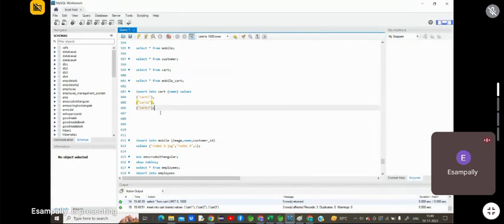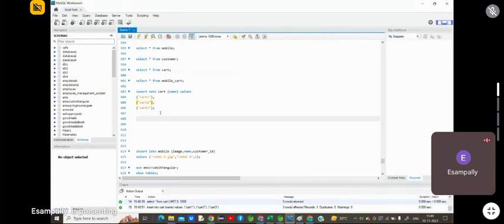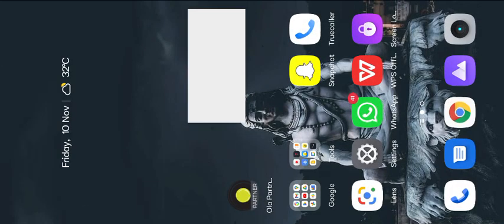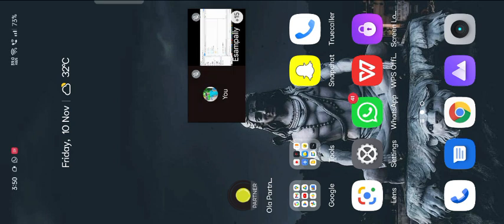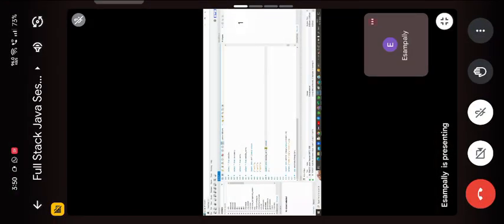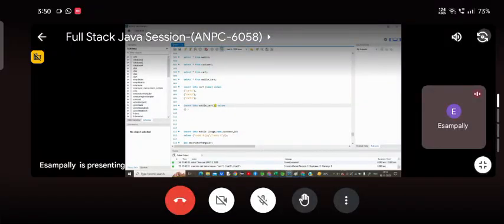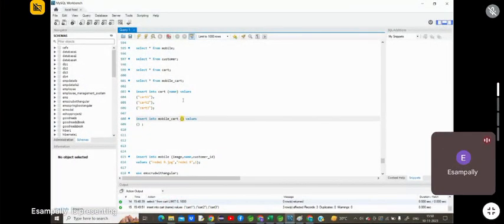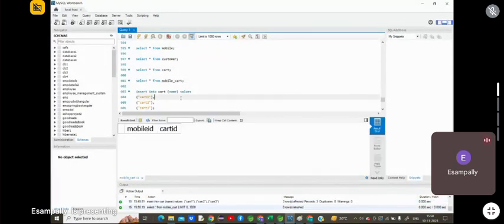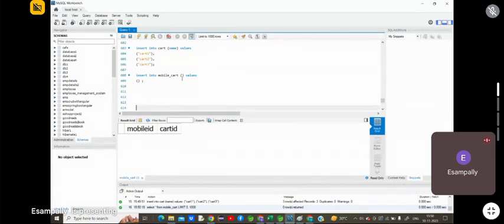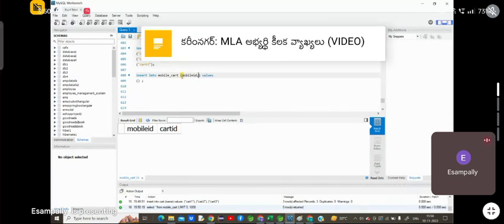Now what I will do, in the same manner, I will also add values into the mobile cart. In mobile cart we have what? 2 things. What are they? One is a cart ID as well as one more is what? Just a minute. Mobile ID, cart ID, right? So these 2 things we have. See, I'm doing it manually, but later on when we do it through Postman also, it has to work.